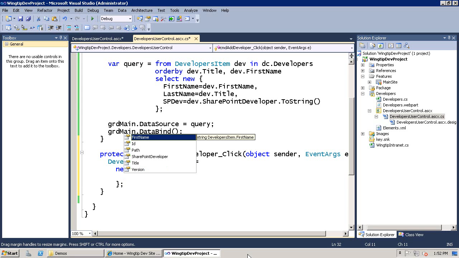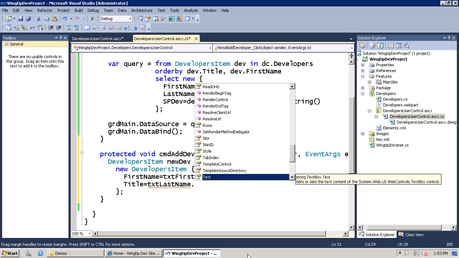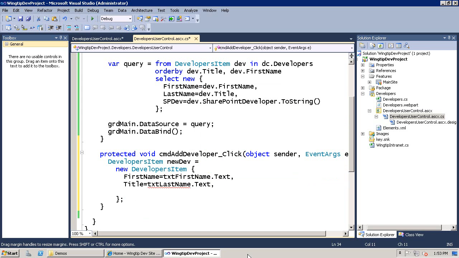And what we can see here is that there's first name and there is title and SharePoint developer. So we'll say first name, and that is going to equal, and now on my user control I have a text box named txtFirstName.Text, and secondly we have to set the title, and that's what we're mapping to the last name, so there's a txtLastName text box. And then finally there is the SharePoint developer Boolean column, and I'm going to set its value equal to, there is a checkbox control, and we'll basically set the Checked property of true or false equal to SharePointDeveloper.